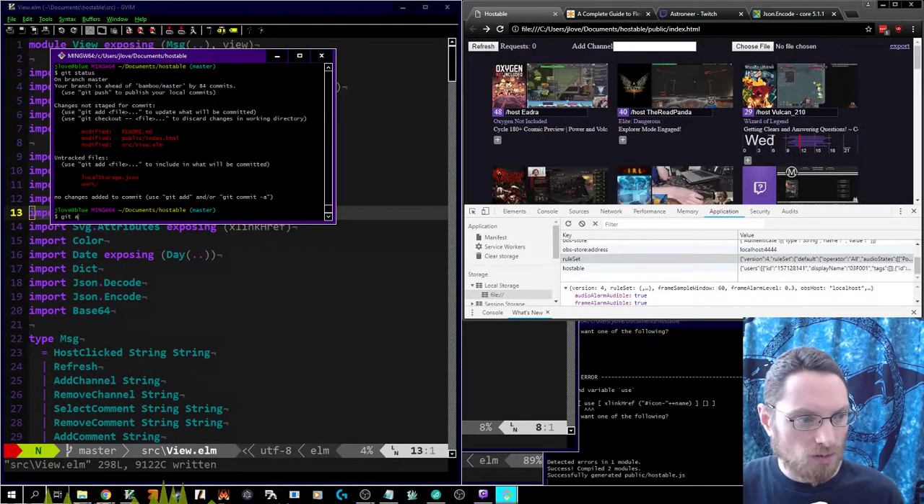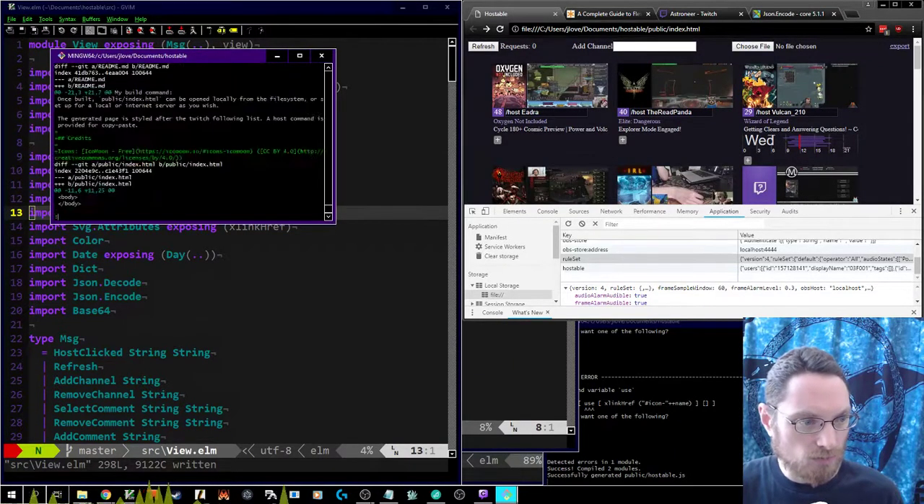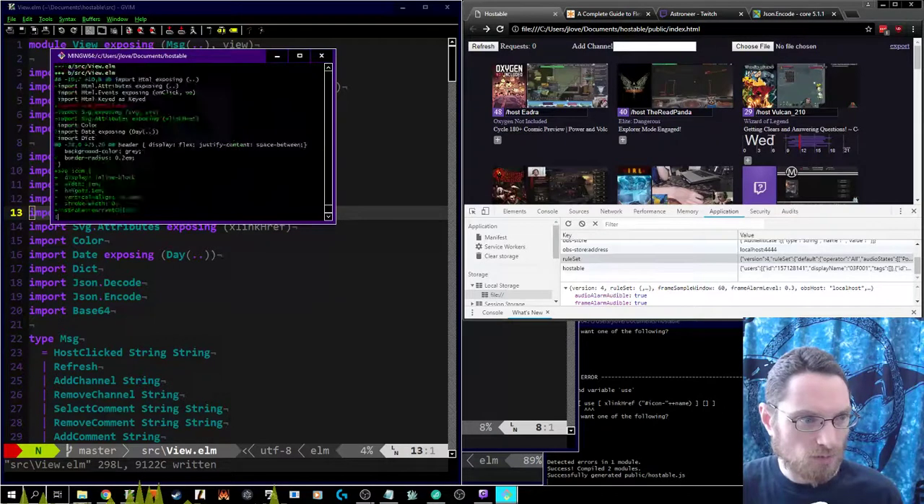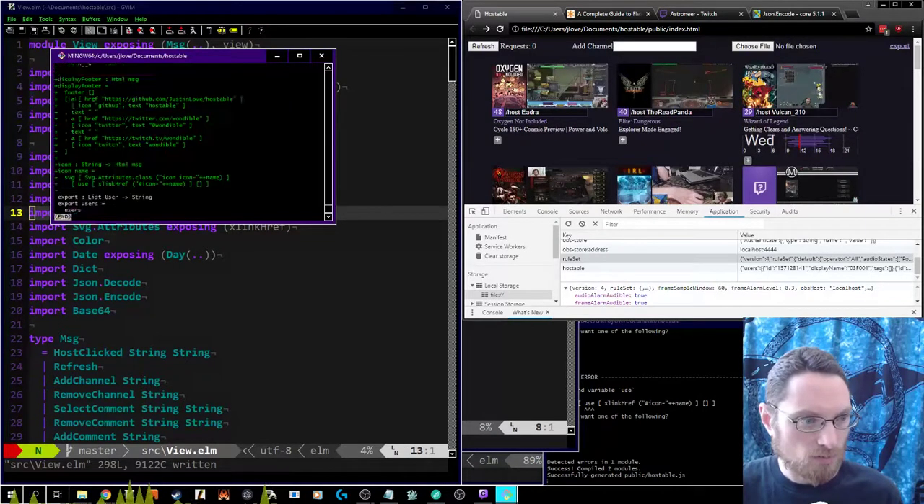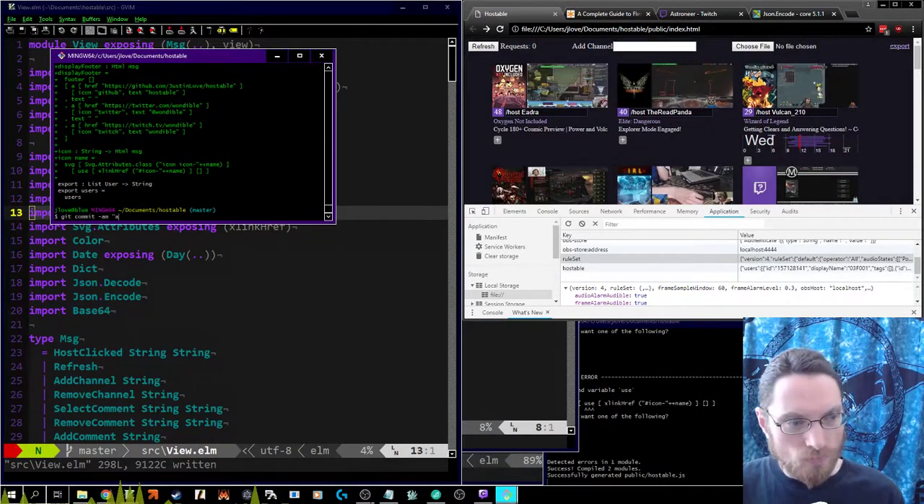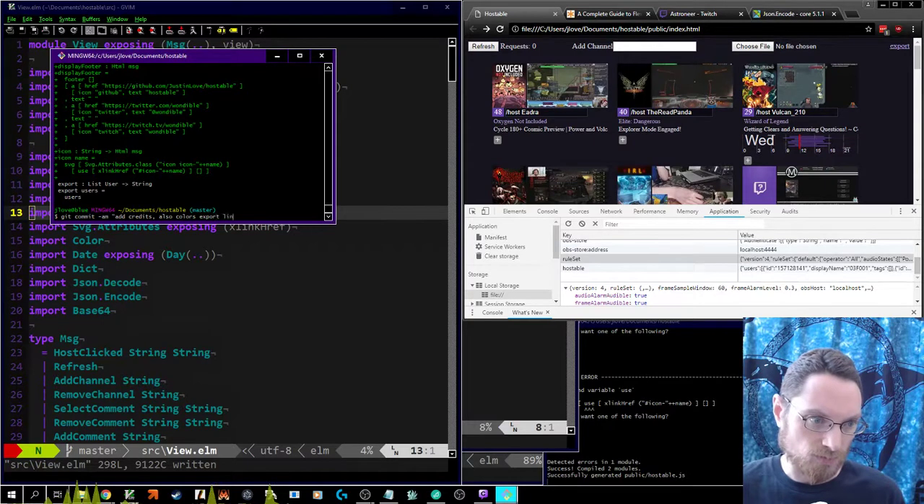Git add work. Git diff. Add credits, also colors, export link.